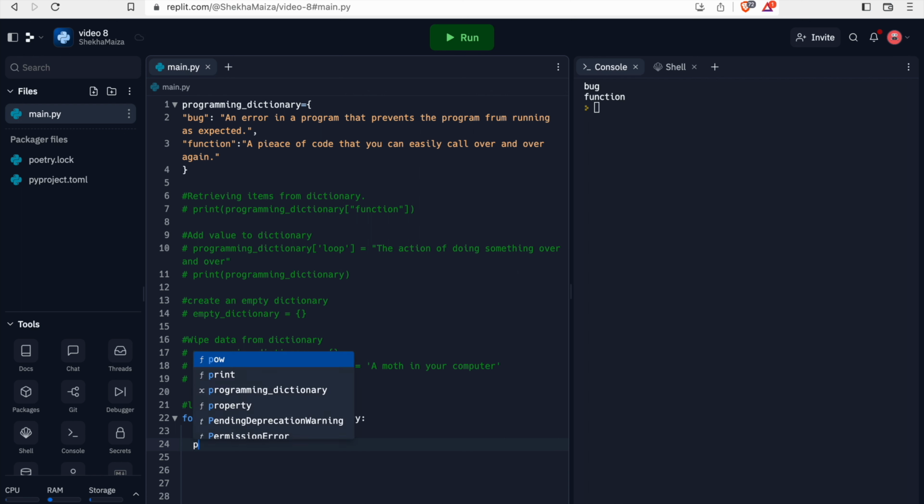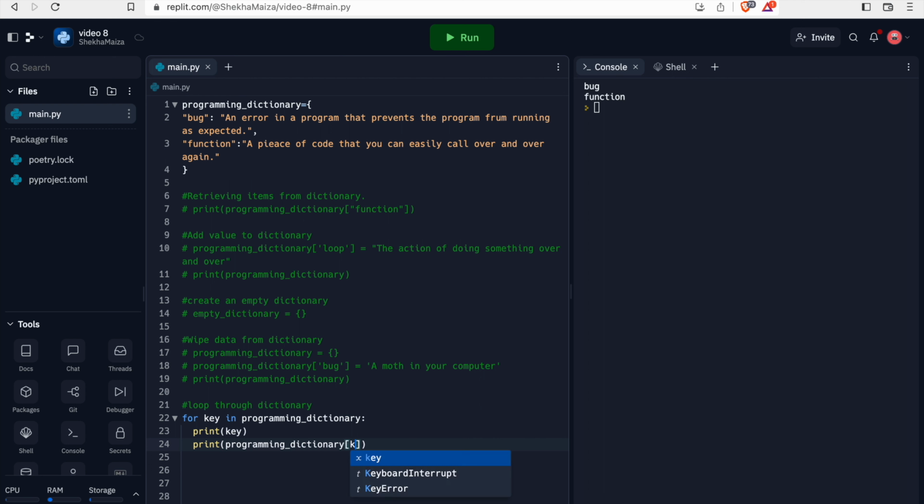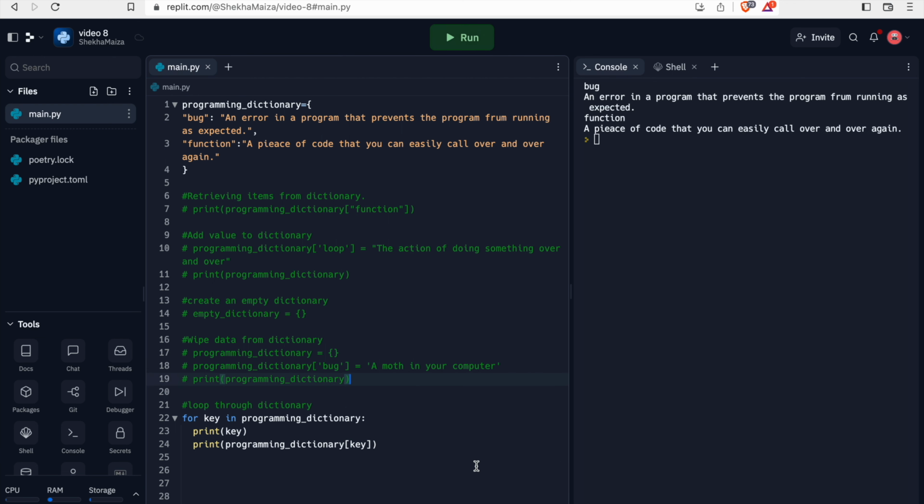Now, of course, once you do have access to the key, instead of thing, I should actually say for key in programming dictionary. If I wanted to print the key, then of course I could just write print key. But if I wanted to get hold of the value, I could equally easily tap into my dictionary, use the square brackets and pass in that key. So now when I hit run, you can see it's giving me first the key from this line and then secondly the value based on this line. I'm using that retrieval code in order to get the value.